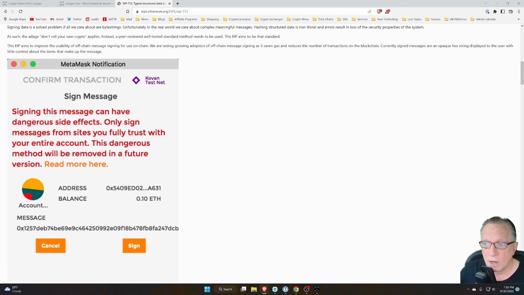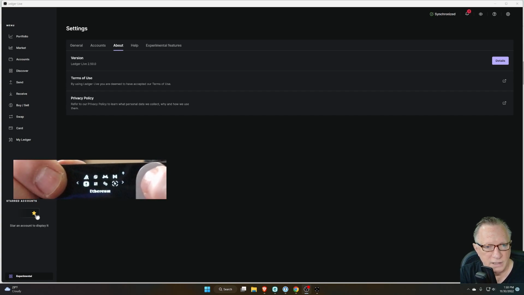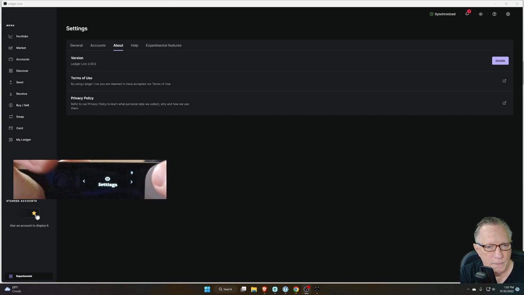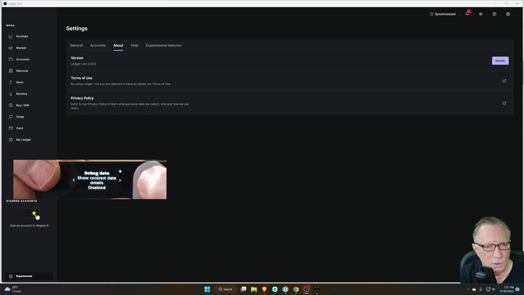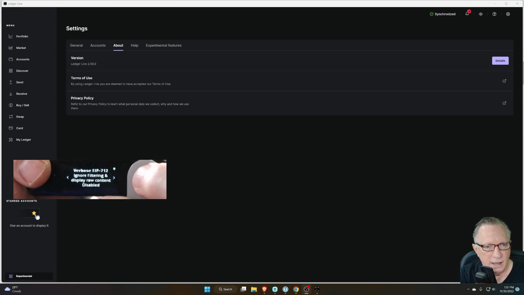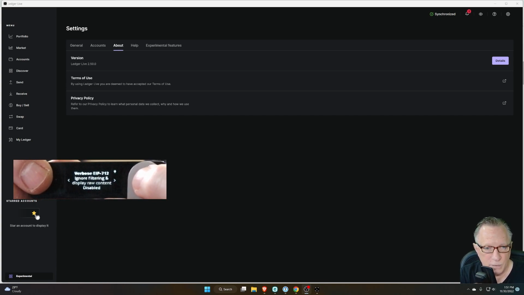Now, these messages are from within MetaMask, which is another Ethereum-based wallet. You can use your device in conjunction with MetaMask. So basically, when you're using MetaMask to swap and trade or stake over on a DEX or something like that, you'll see more meaningful messages on your device when you sign transactions. Notice here when you go into the Ethereum app and scroll over to settings, click both buttons, you can scroll over and there's a new setting that covers EIP-712. You can basically turn that behavior on and off. Notice it says ignore filtering and display raw content.